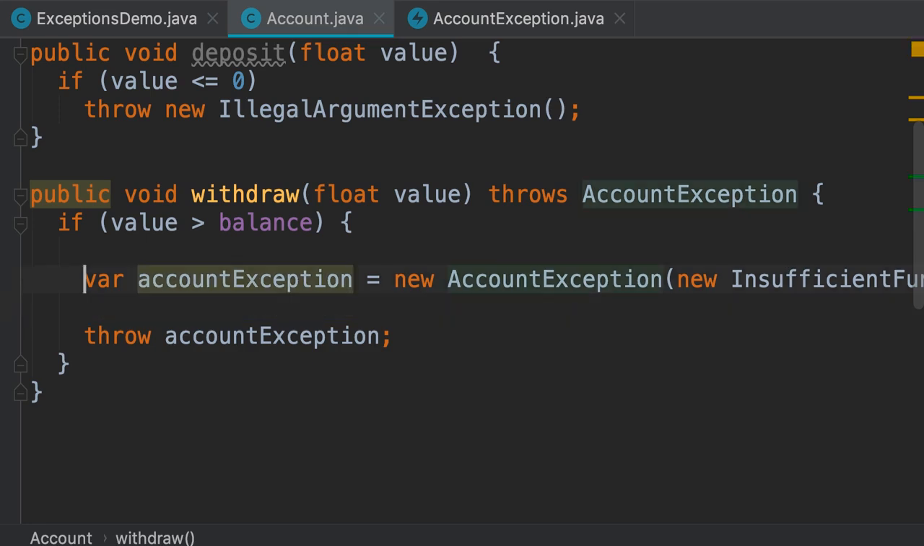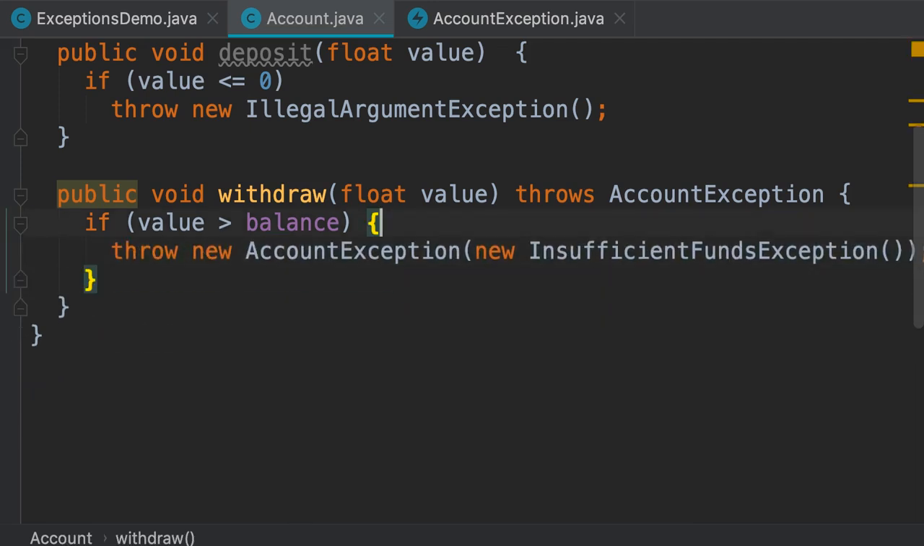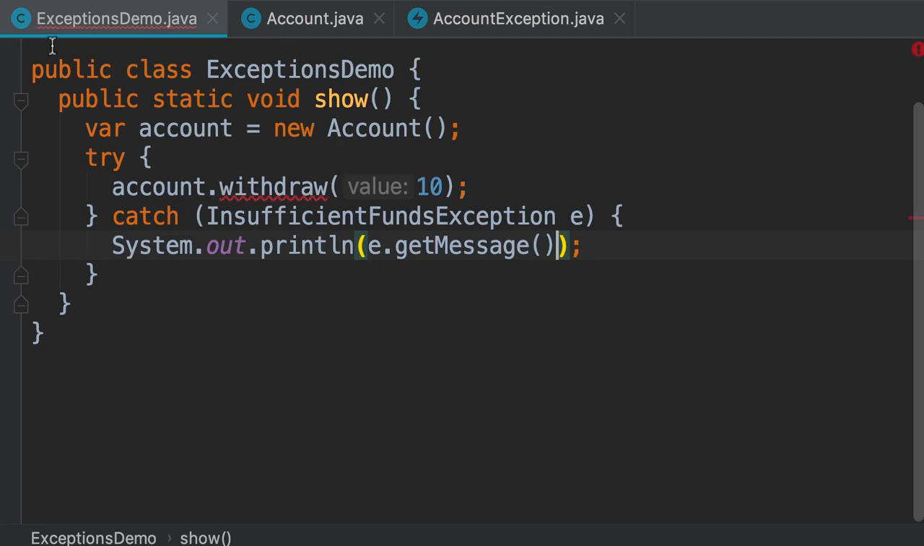Okay, now we don't need to create this object explicitly, which means we don't need to call the init cause method either. I introduced it earlier so you understand how things work. So let's delete. Now we don't need this variable either. We can simply throw this object. And now we can get rid of these unnecessary curly braces. So we are throwing an account exception that is caused by an insufficient funds exception. So technically we have wrapped this object inside a more general exception.